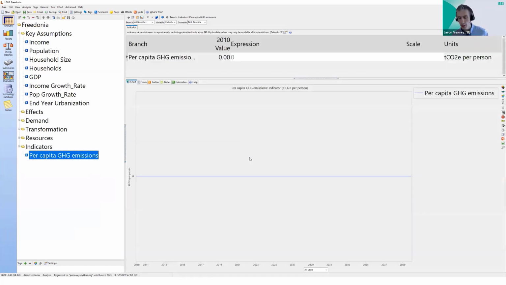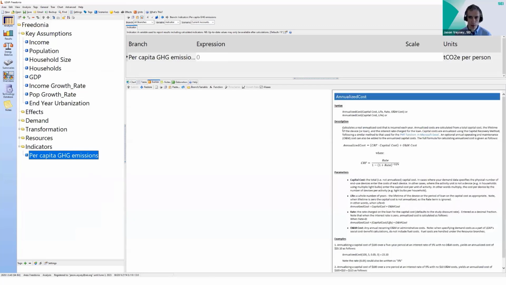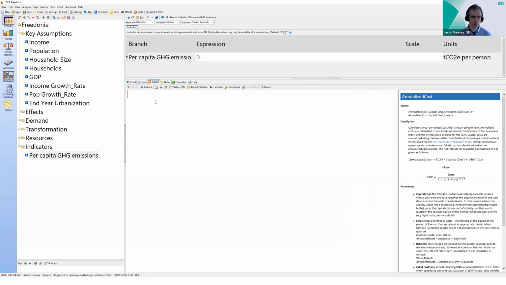And now it's up to me when I put my expression in to make sure that I manage my units properly so I actually end up with tons of CO2e per person. But let's try to do that. And I'm going to put in one expression that's going to apply to all scenarios, and therefore, I can put it into the current account scenario. And I'm going to choose to work in the Builder tab, so I've got a bit more room to work.